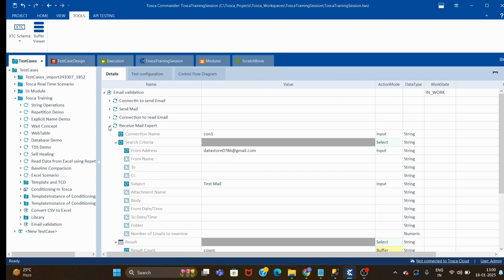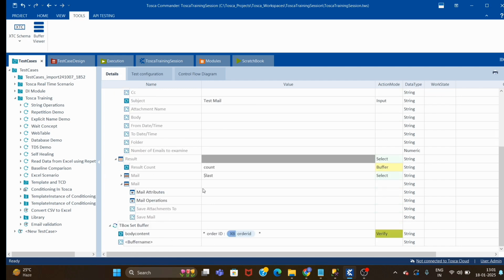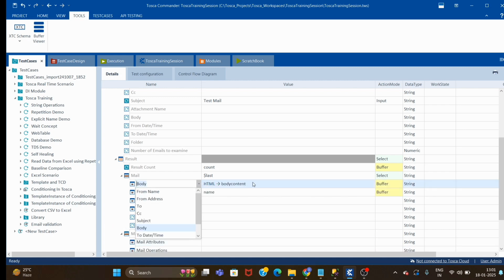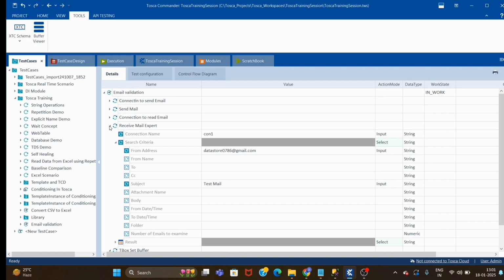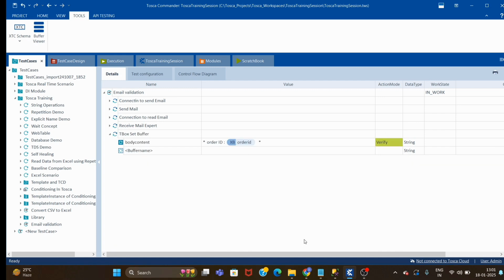And if you want to validate, instead of buffering, from which email address it has come or which subject it has come with, then you can use this result one. We have multiple attributes you can select. Now I have only used body to buffer the content, but there are multiple options like subject, cc, to, body, to time, from, date time, attachment name. So all these options you can use based on your requirement. Okay, that's all for this session.